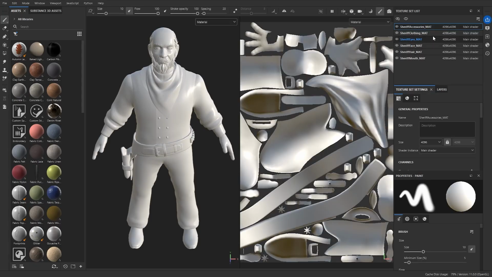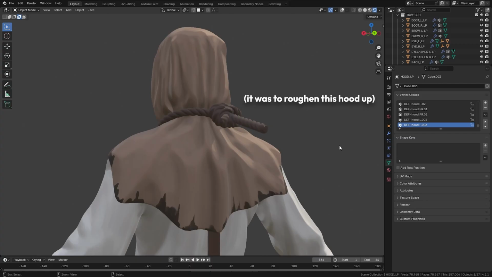Over in the texture set list, set your texture sizes to their correct resolutions. Then, under Texture Set Settings, scroll down to the channels and delete whatever channels you don't need. For my characters, I only use color, roughness, metallic, and on one occasion opacity. But for Sheriff, we'll leave that out.